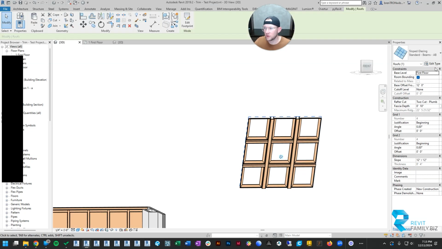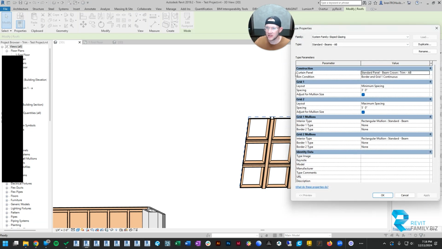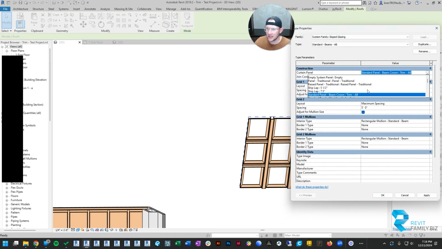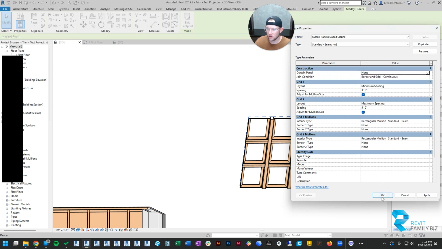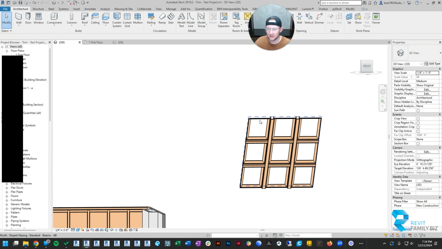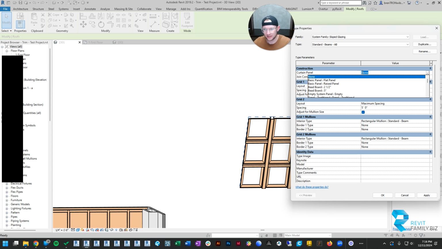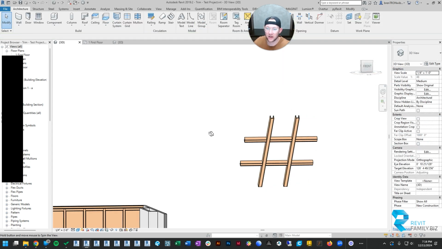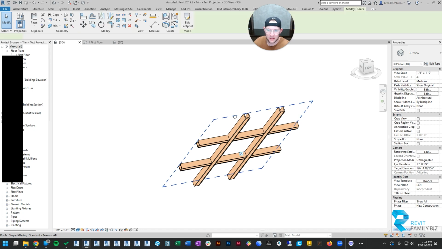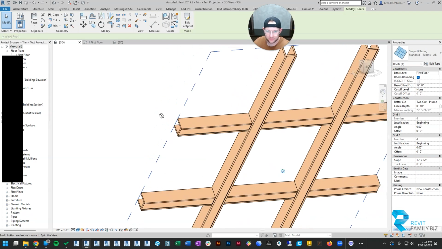You can also come in here. Maybe you don't want crown molding. Maybe you just want plain beams. So then you'll just remove the curtain panel and replace it with none. So no panel. Click OK. Oh, did I do that right? Oh, okay. This isn't quite like, let's see, let's put empty and click OK. Yeah, sorry, we had to pick empty. And now it's just plain beams.